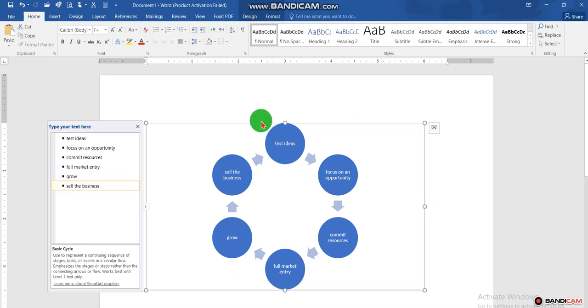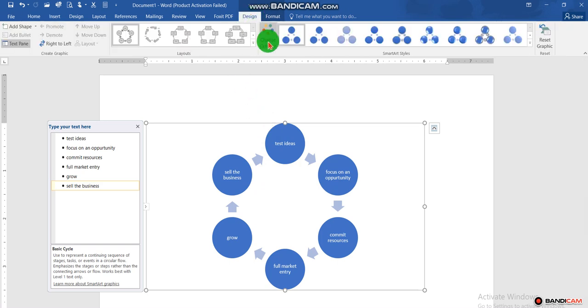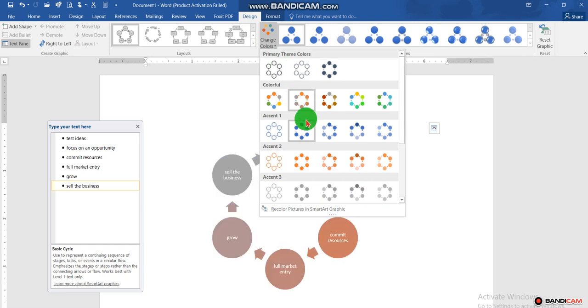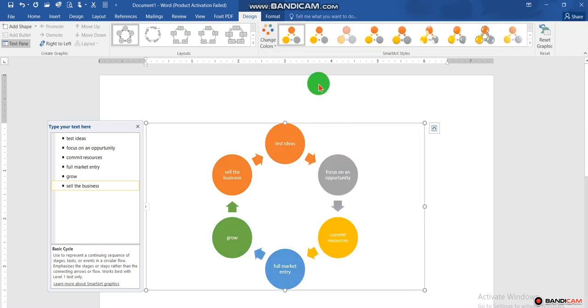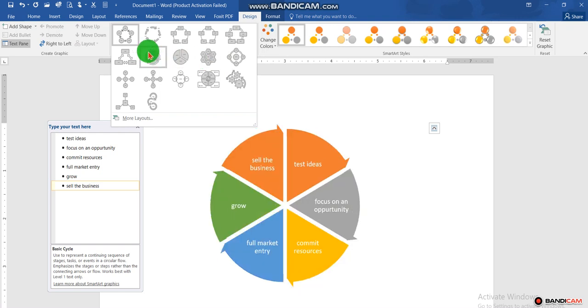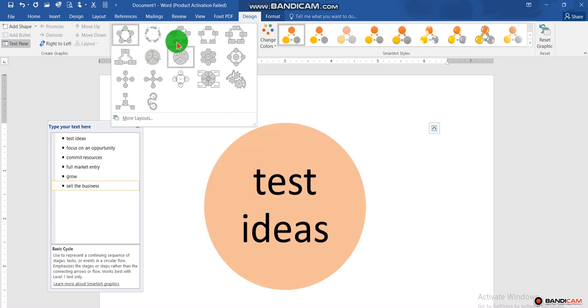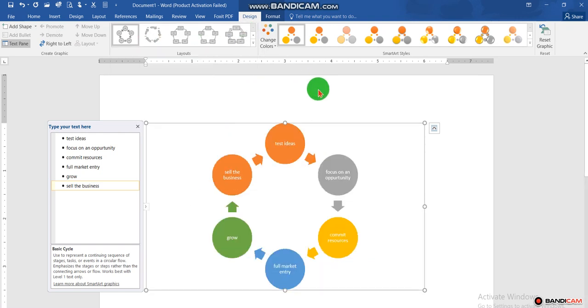Now select this one. You can edit or format something. Go to Design, Change Colors. These are the different options available with you. I am selecting this one. Moreover, you can change these categories, but I am not choosing this one.